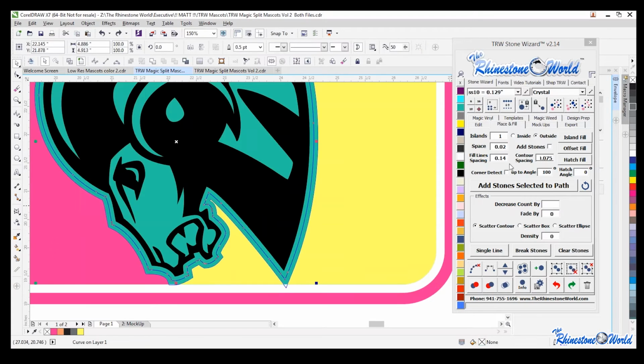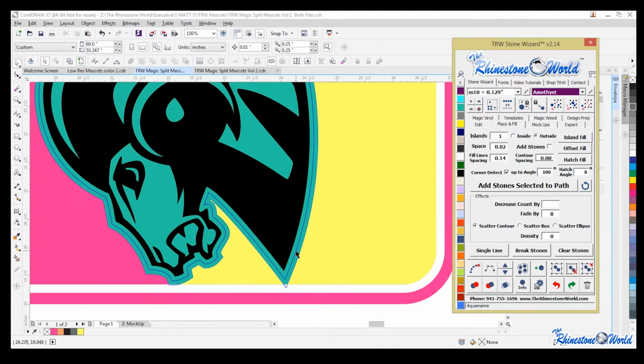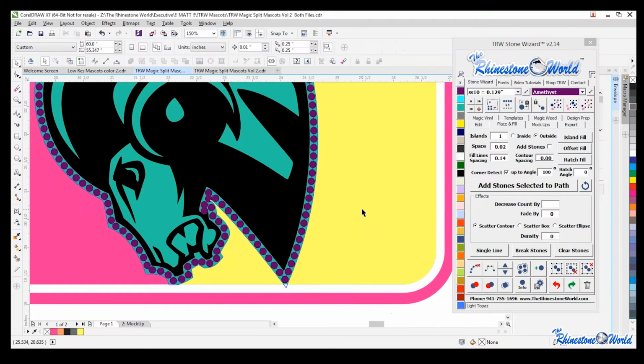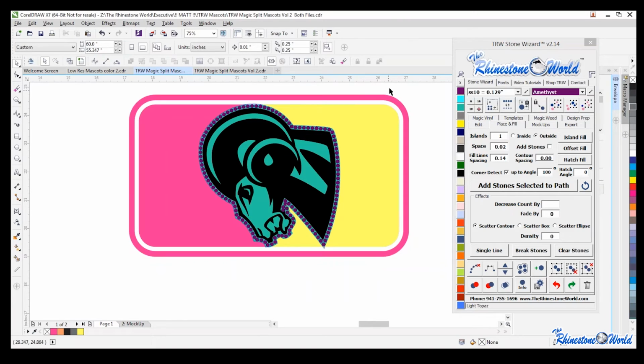Click right there. I'm going to do add stones. I'm going to do a corner detect, okay? Click to 0, and let me change colors here. So let's go to, I don't know, a purple stone. Click on that area and add stones to path, and boom, there we go. Highlight my design, clear my paths out, all right?